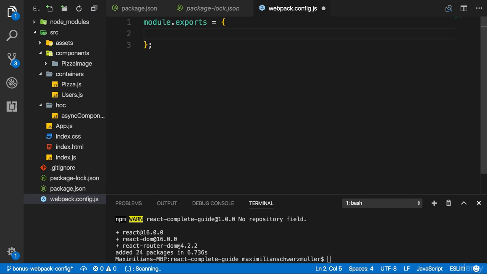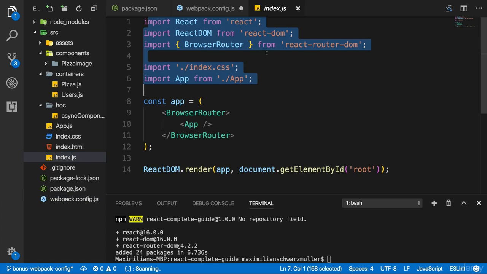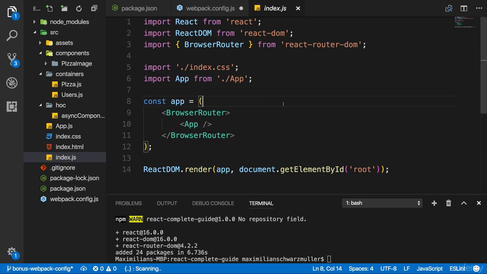And I did mention the 4 important aspects of that configuration earlier on a slide. Let's start with the entry point. Here we define where the journey starts for Webpack. And we want to point to our index.js file here. So here I'll point to ./source/index.js. This tells Webpack that it should look at this file first and then analyze the dependencies of that file, which are all the imports. And then it is able to do something with these imports.